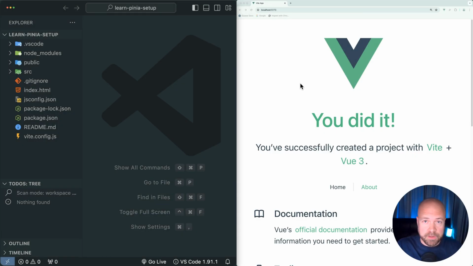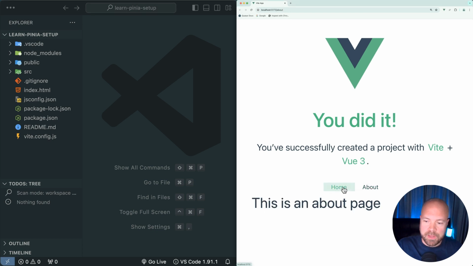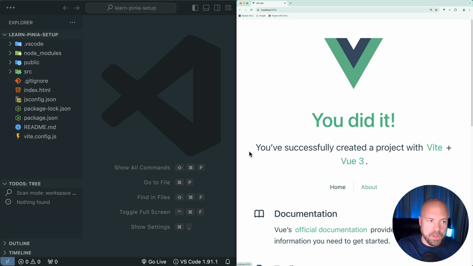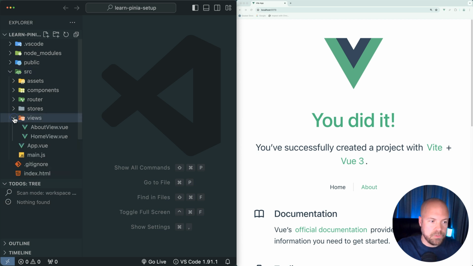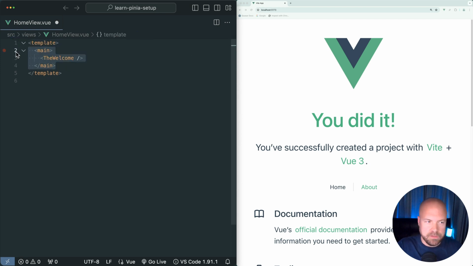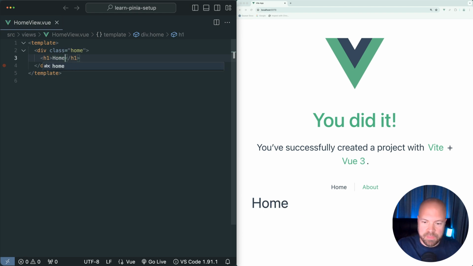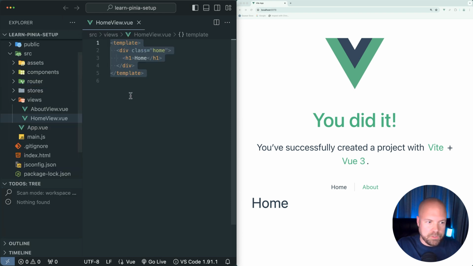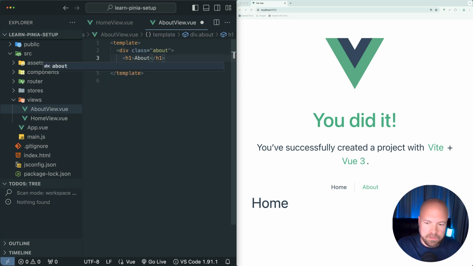Okay, I'm going to start by simplifying this project as much as possible. So we currently have two pages, this home page and this about page. So I'm going to jump to the component for this home page, which is in source, views, and HomeView.vue. And I'm going to remove this script section and remove everything inside the template tags. And I'm just going to add a div with a class of home. And inside that, I'm going to add a h1 with the text home inside and save that. Then I'm going to copy all of this code and jump to the component for the about page, which is AboutView.vue. Paste that over and change the class here to about, and change the text in the heading to about as well, and save that.